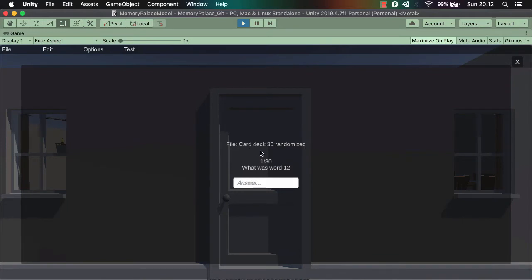If I had set an anchor word down here because I wanted to anchor this specific memory palace to a date, for example, I would have it here, but I've not set one. All it's going to do is go through from 1 to 30 in this example, and it's going to ask me a random one. It's going to go through all 30 and ask me a random one, in this case, what was number 12, and then it's not going to repeat them either.